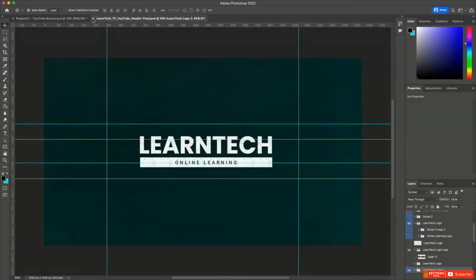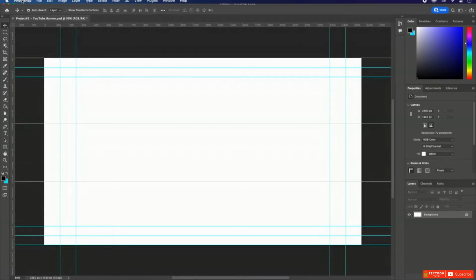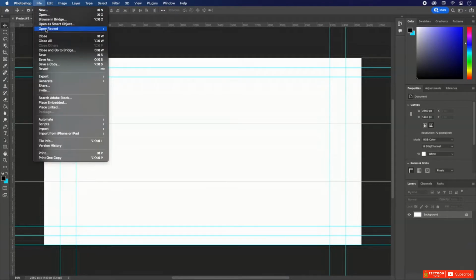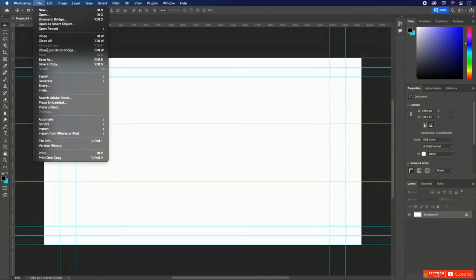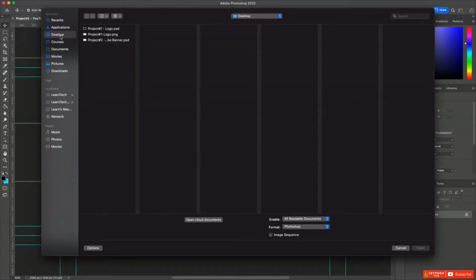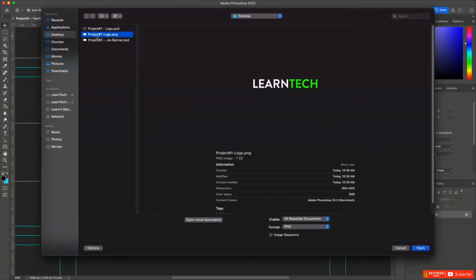So let me close this example out, and then I'm going to File, Save. And then I want to go to File and Open, and we are going to open up our logo. So I'm going to go to my desktop and project number 1.